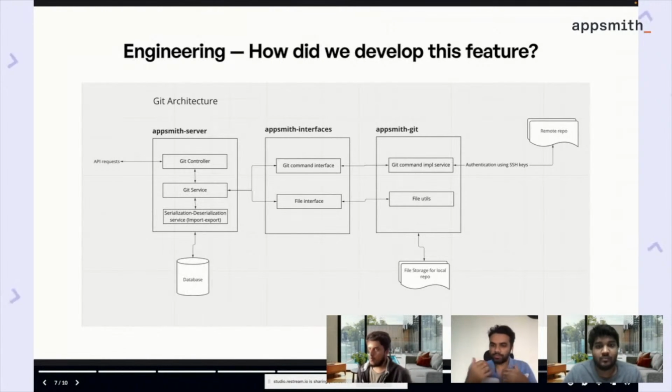Under the hood, we are using the file utility classes from Java, and we have built our own extension for copying files, deleting files, all of that stuff, which is needed in Git. So basically, we have 3-4 components. The first one is your database, where all the things that are needed to run your application are stored. It is a MongoDB database that we use in AppSmith.